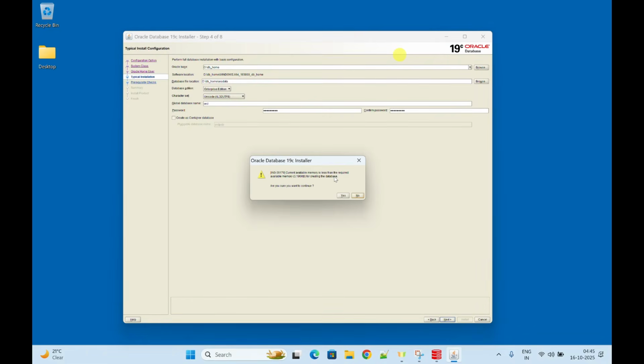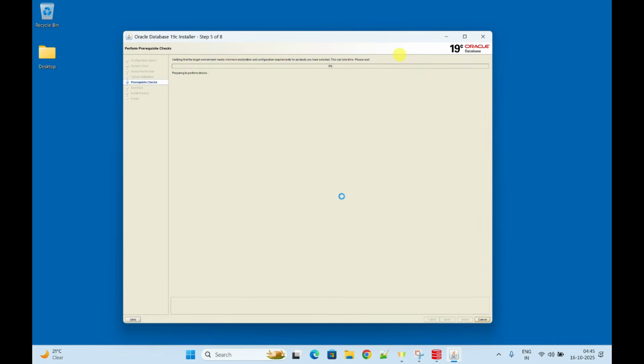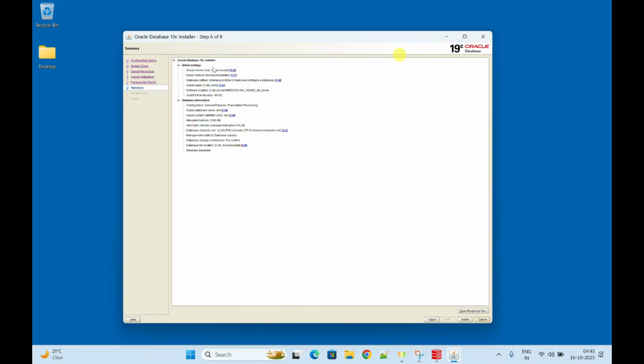Currently available memory is less than the required available memory, that is 3190 MB, less than 4 GB, for creating the database. Are you sure you want to continue? Yes, let it be. This is an informational message. Let me go with this, and it will take some time. It will create that and finish the process. Let's see how it will work. So see, this is the detailed summary.